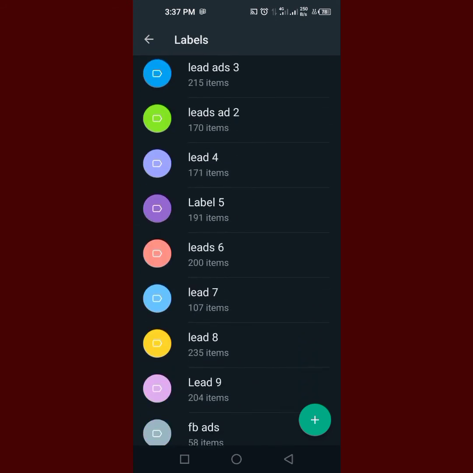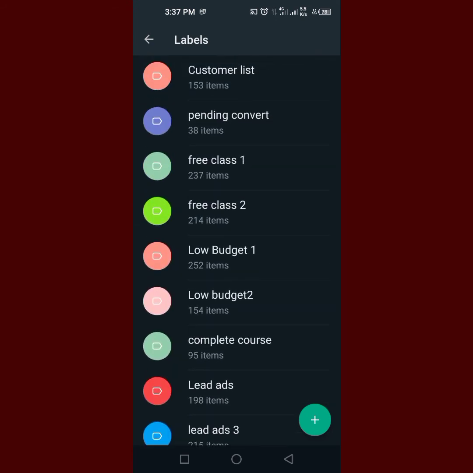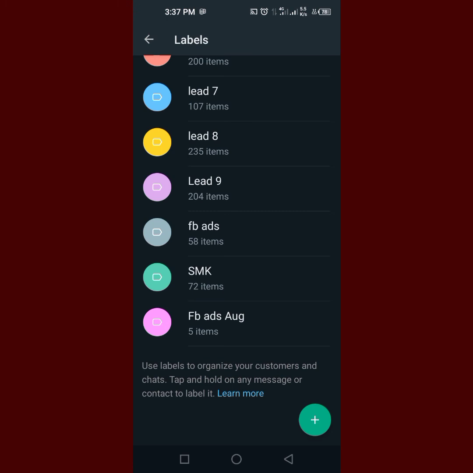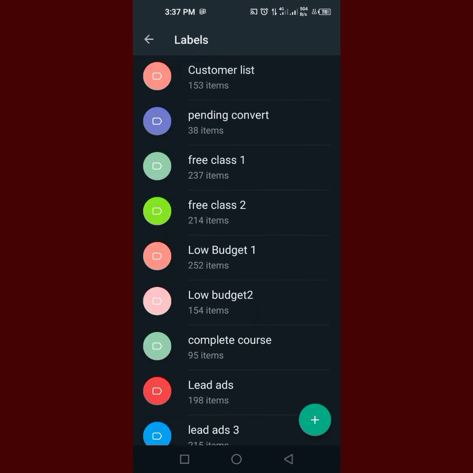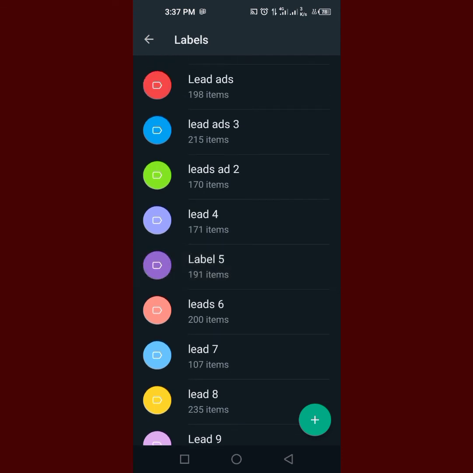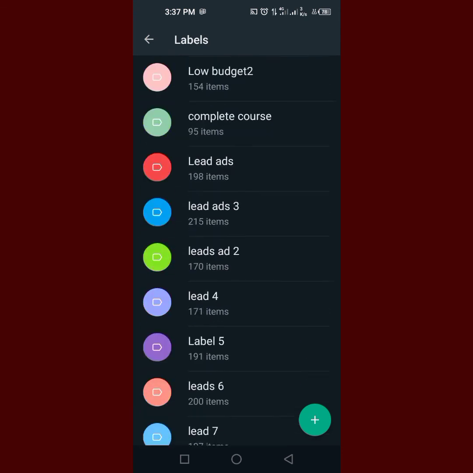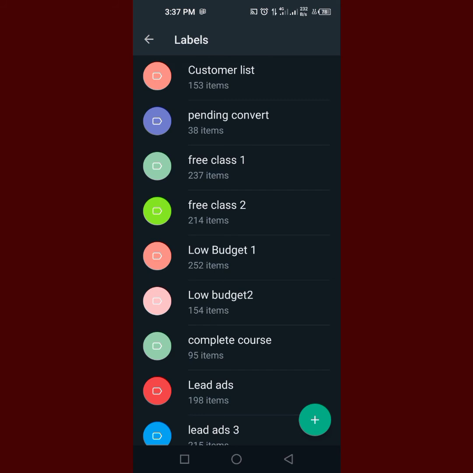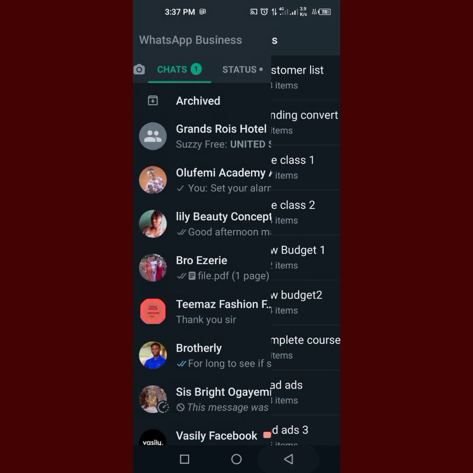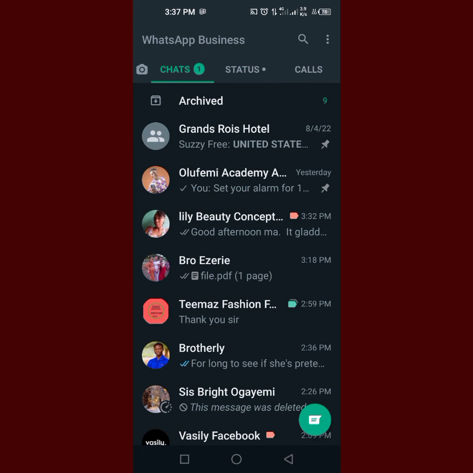So you can see how many, even if you do Facebook ads like this. I have Facebook ads for August. I have 5 persons that I have talked to. I have not gotten back to them. People that bought SMK course from me, I have labeled them. I have 72 persons. People that have done Facebook ads I have not gotten back to, or I am still nurturing, I have 58 persons. So with that, you can see how many leads I have on my courses. So with labels, it helps you to know how many customers you have. I have customer list. I have 153 persons on my customer list. So with that, you can be able to grow your business and ascertain if you are growing or not.